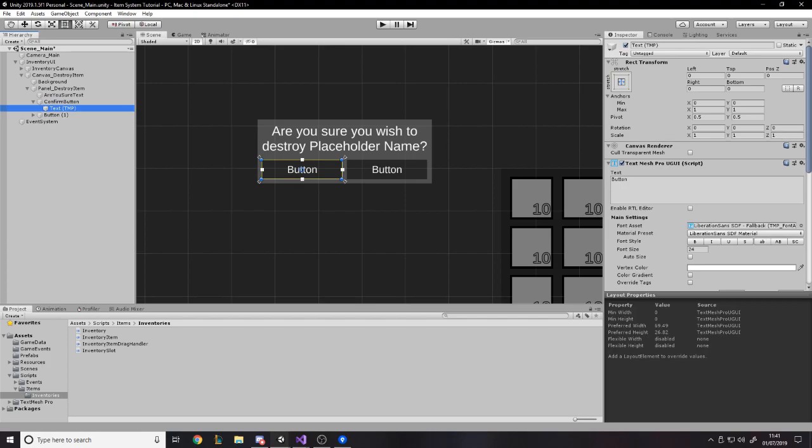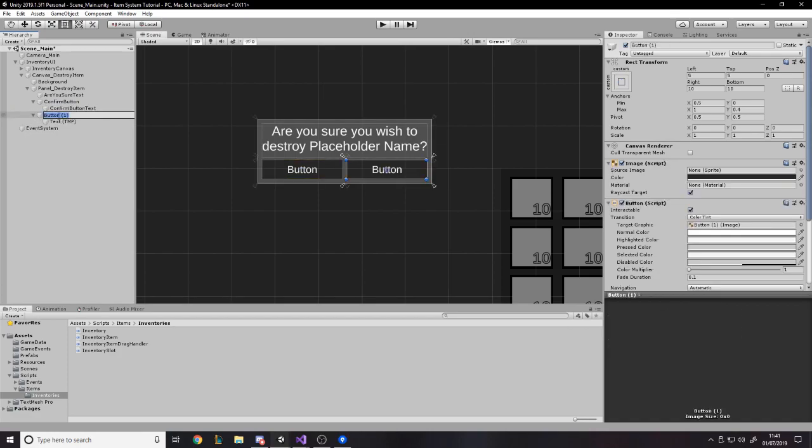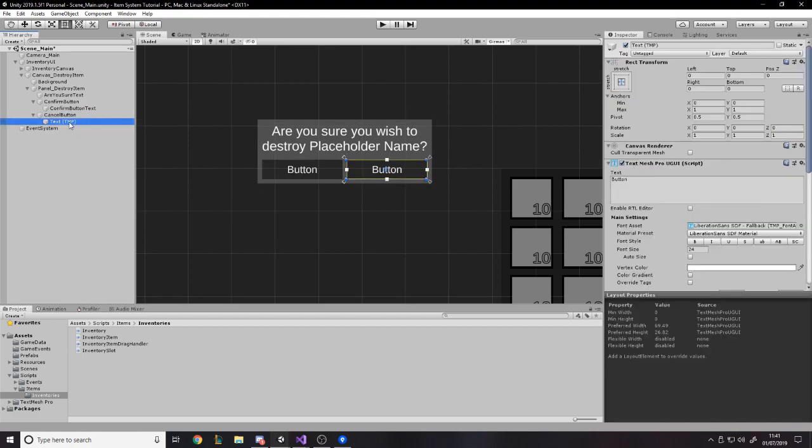And then obviously for the text, you would just put like confirm button text. Yeah, after I end this video, I'm going to rename stuff before I push it to GitHub, so it's all consistent. And this is going to be the cancel button, so cancel button and the cancel button text.